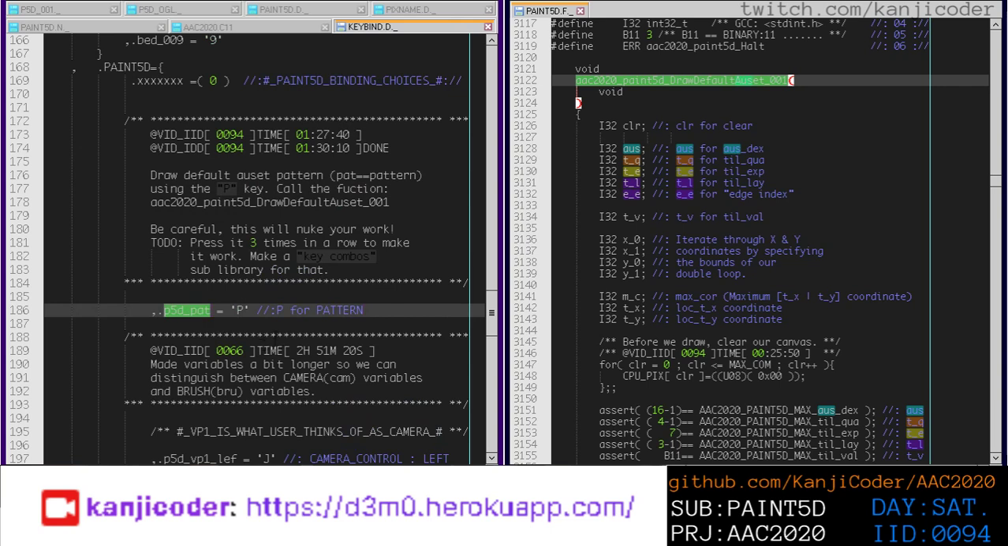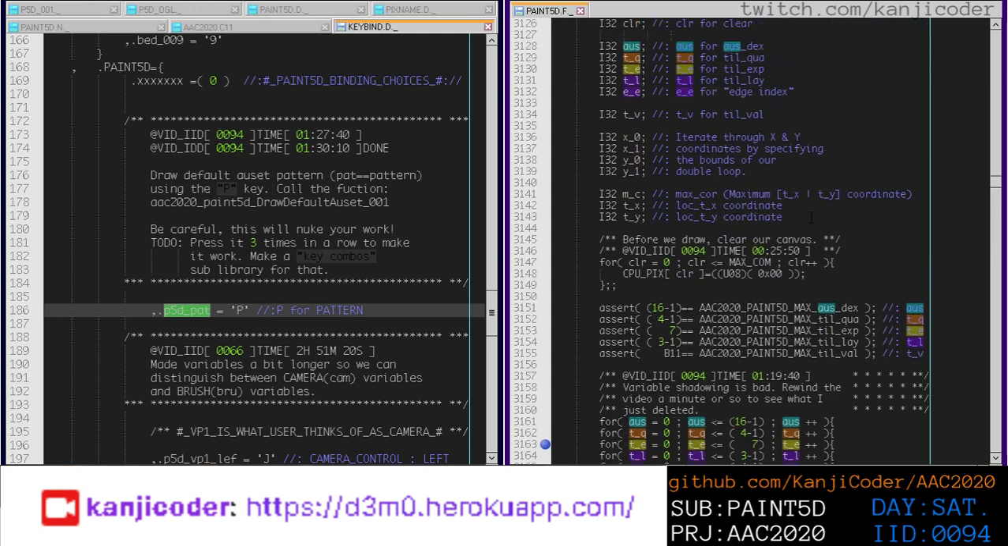P5D pat will be the symbolic name for setting a pattern key, right? So this is the command for this, right? We're adding a little bit of indirection, so we're not wired specifically to the P key, but for right now, P is for pattern, and this is PAINT5D pattern, right? And it's going to execute the function on my right here to draw a default auto tile set pattern on all of the different layers of the texture memory, right? So we're going to loop through, it's not just on one thing, it's the whole thing.